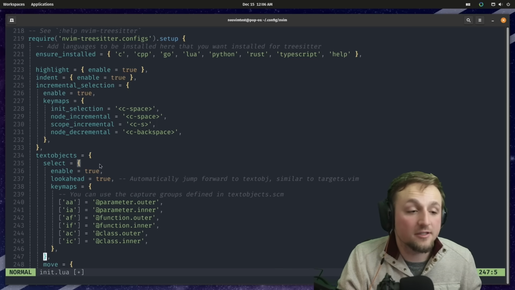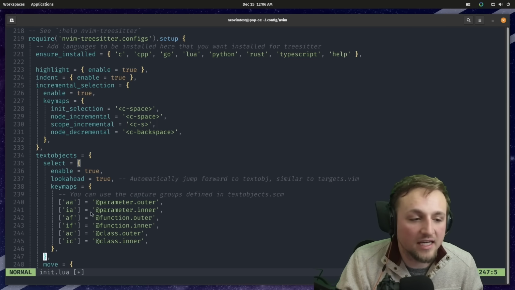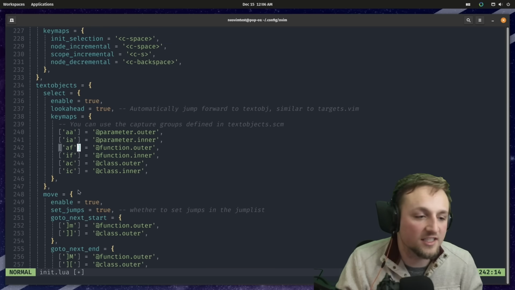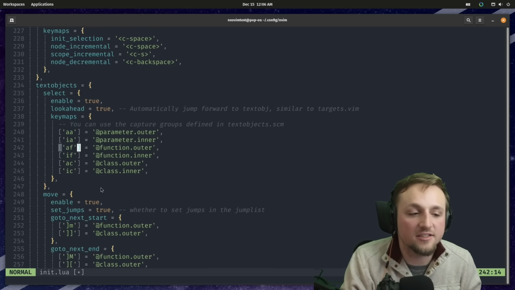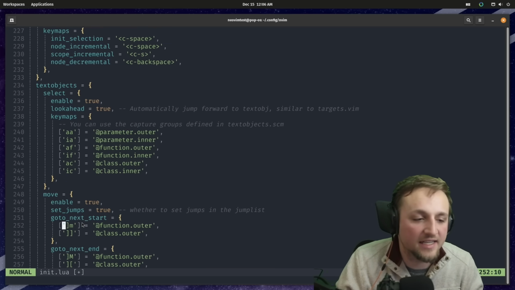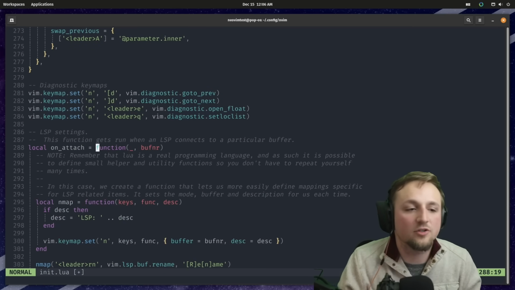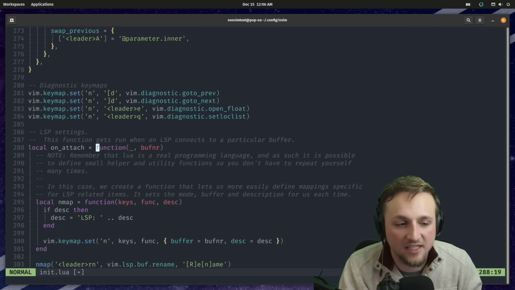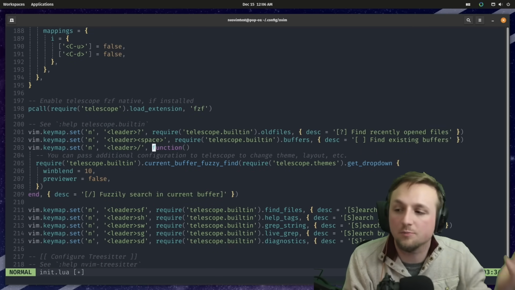Not only can we do incremental selection, but we can do things like moving to the next function or selecting a function or doing many other things like that. If I press bracket M, that's going to move me to the next function. If I press the other bracket M, it's going to move me to the previous function.